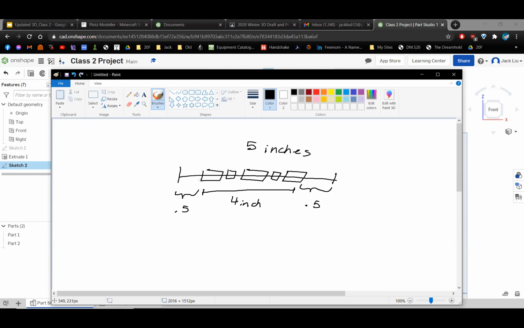is defined of 1, 2, 3, 4, 5: 5 times the length of my window plus 4 of these gaps. 1, 2, 3, 4. So 4 gaps. I know each of my windows is 1/2 inch long. So I know that 5 of my windows is going to be 2.5 inches, right? Because each of them is 1/2 inch.